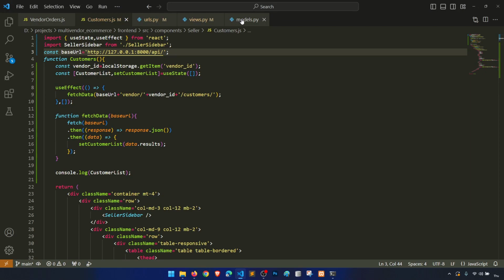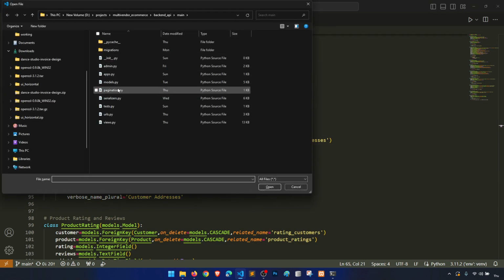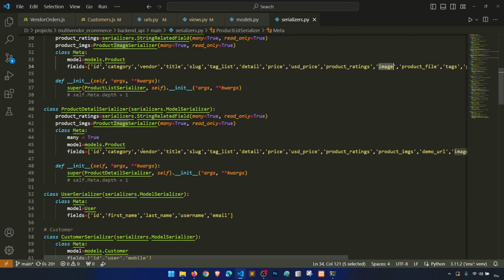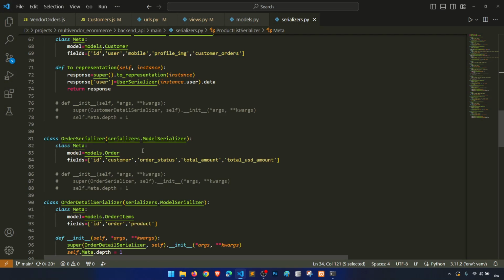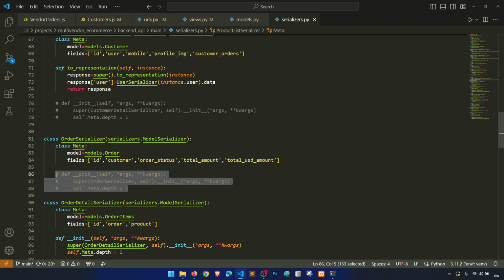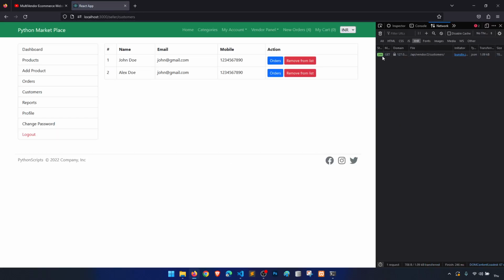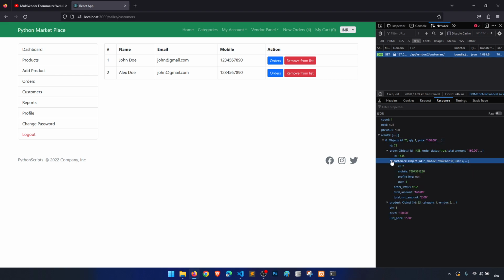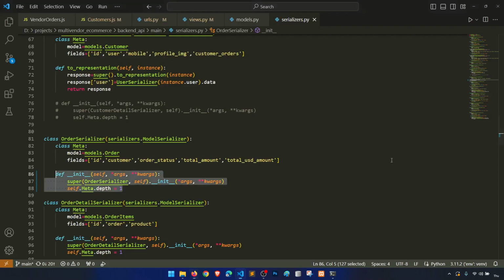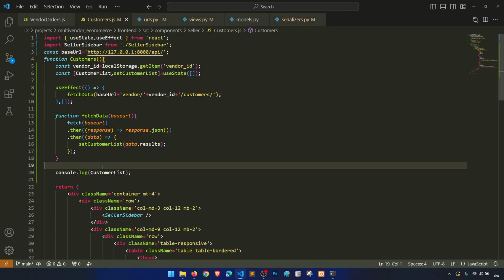So let's go to serializer, and we'll go to order, and we'll go to depth 1, and we'll see here it should show the customer data. Okay, showing customer data. All right, now we need to show here everything.